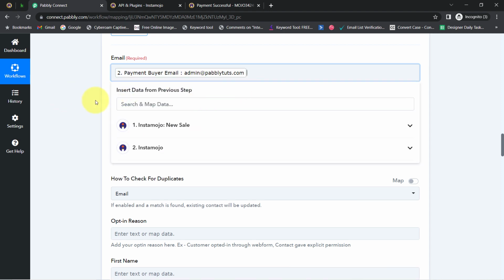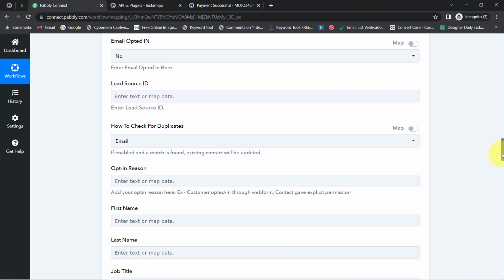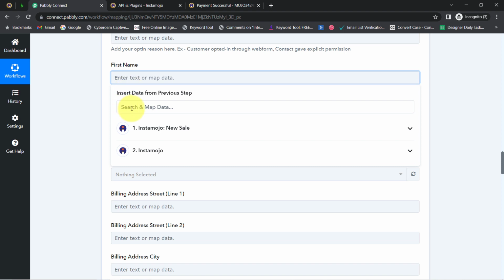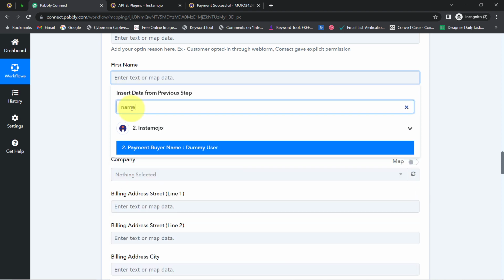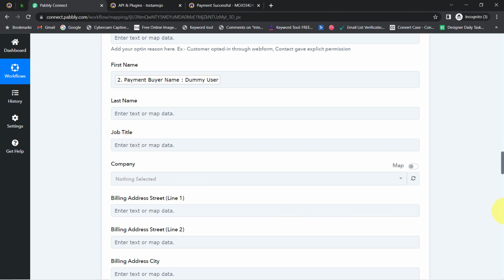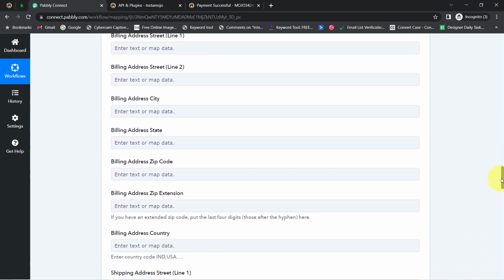So let me search for the email address of the person. All right, so I have mapped the email address. It is asking for other details also, so here I'm going to provide only the necessary, the important details. It is asking for the name, so let me search for the name. Well, it was dummy user which I have mapped here. Asking for the job title, company. Well, I have not collected this data while making the payment, so I do not have any details.